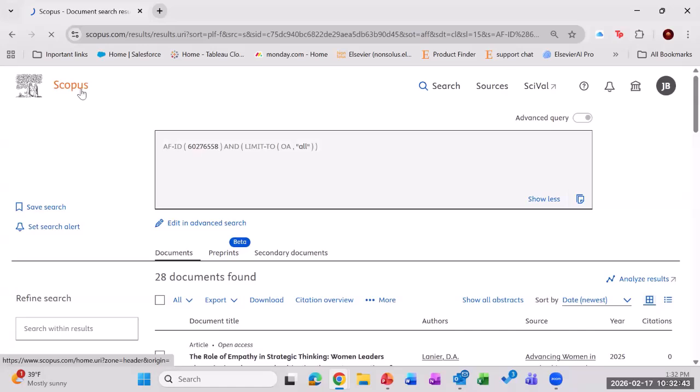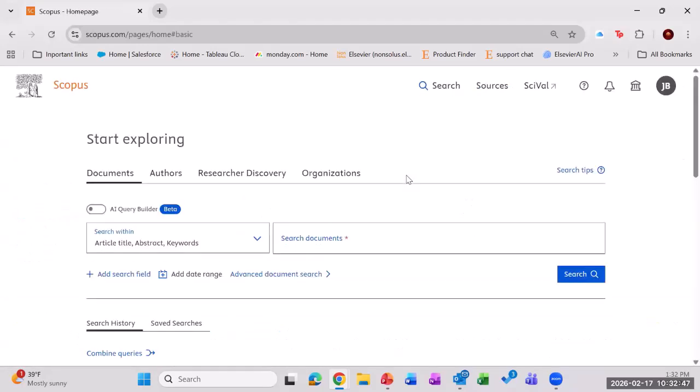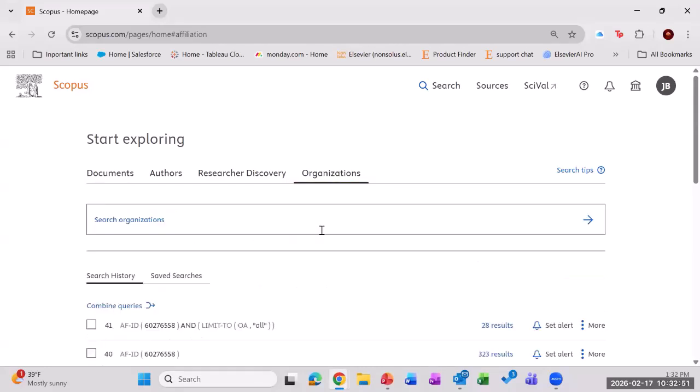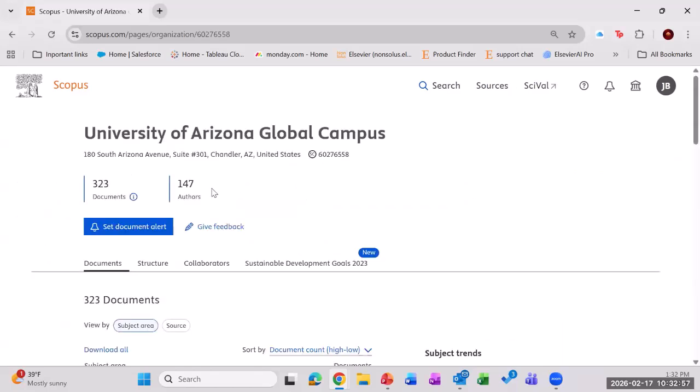So let me return to the home page and start my search over. If I go back to organizations, and go back to the University of Arizona Global Campus. Again, this link is also clickable in addition to these document links.